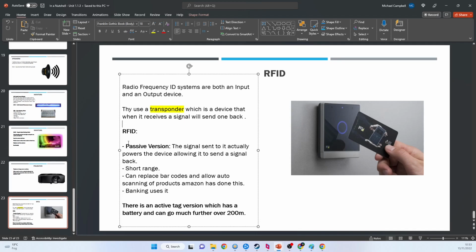So a passive version of the RFID, this is back to just RFID now, the signal sent to it actually powers the device. Okay, because obviously there's power in that signal, and it's enough to actually power the device to send the signal back. There's no battery in the passive version, so your tap card, all the other stuff, there's no battery in there. So because there's no battery and the signal powers it, they've got a short range.